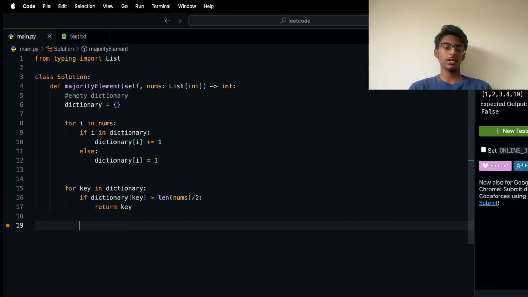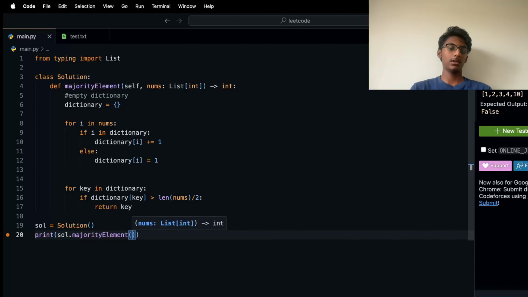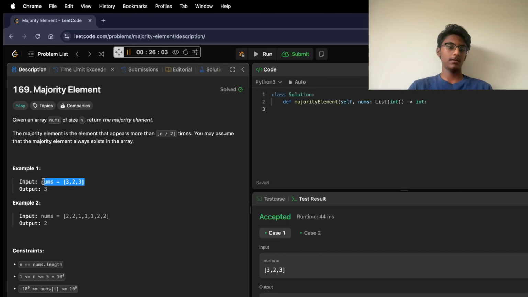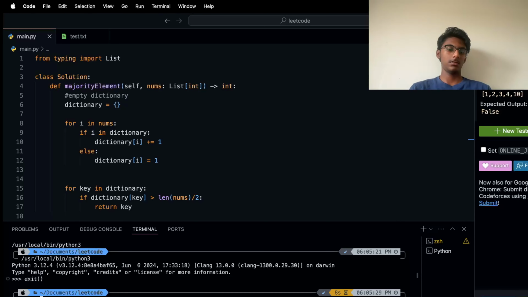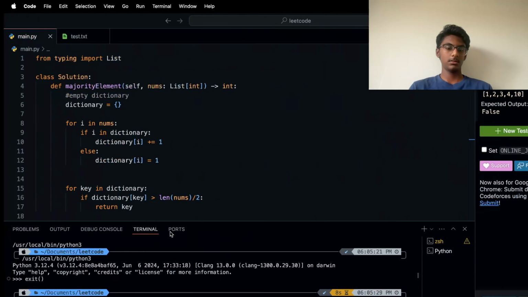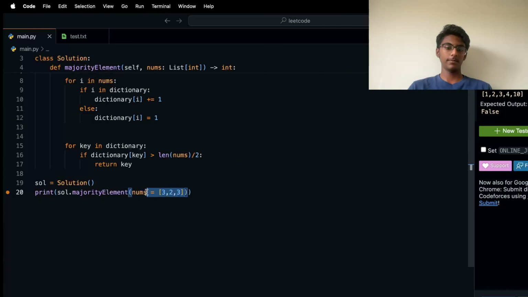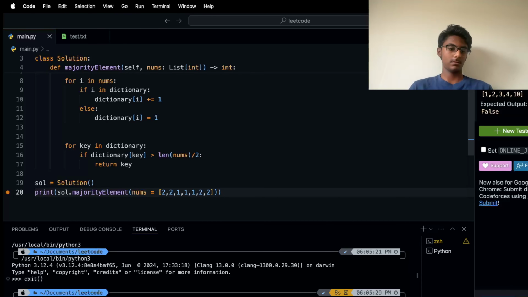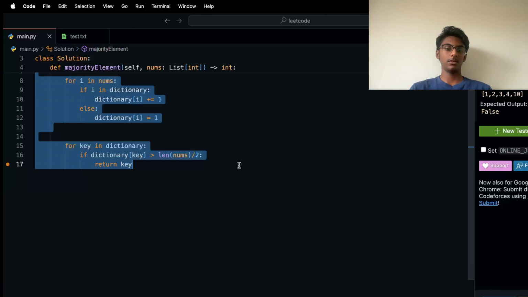So we can try this out. We can check a few test cases. So sol is equal to Solution, and we can do print of sol dot majority element. And then we're just going to get our test cases over here. Let's try this out. Python 3 main.py. So yeah, 3, and let's test this out. 2. So this actually works out perfectly the way we wanted.